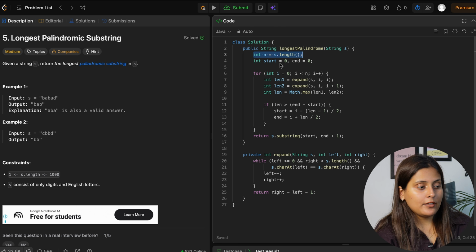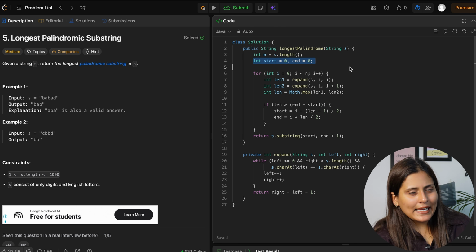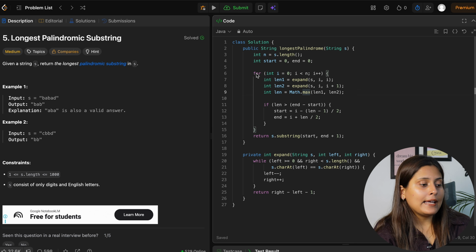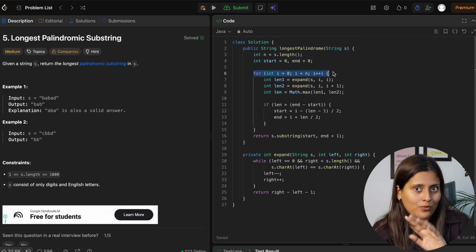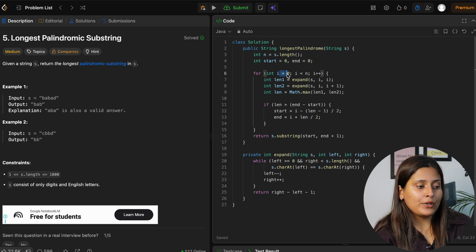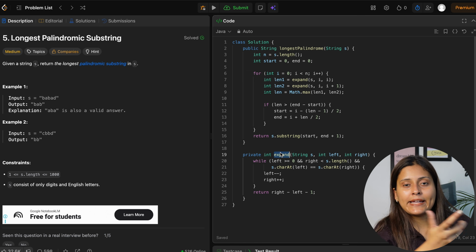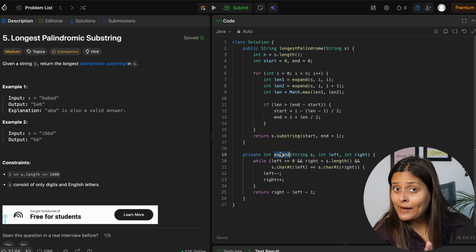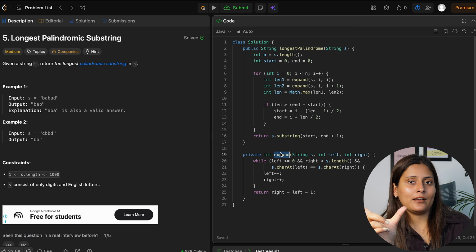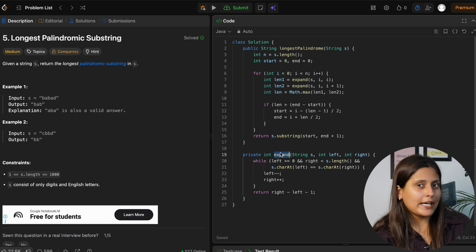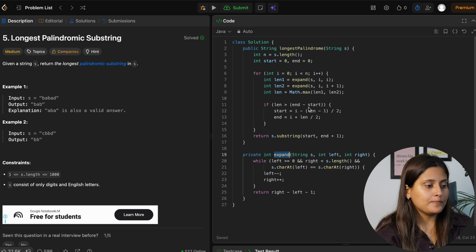First, we will calculate the length definitely, and the start and ending index we have to initialize. Now we changed the two for loops that generate the substring into one for loop. And now with the help of i only, we'll call this expand function. Why expand? Because now we are checking the palindrome only, but instead of shrinking and checking, we are expanding. So in this way, we need not generate the substring. I hope you're getting this.